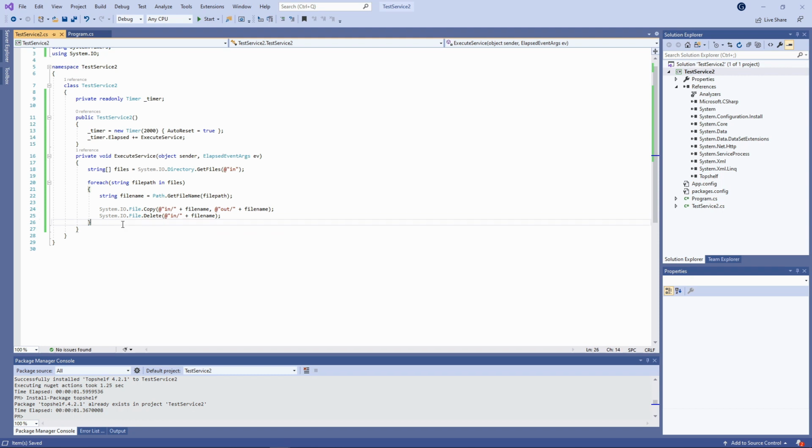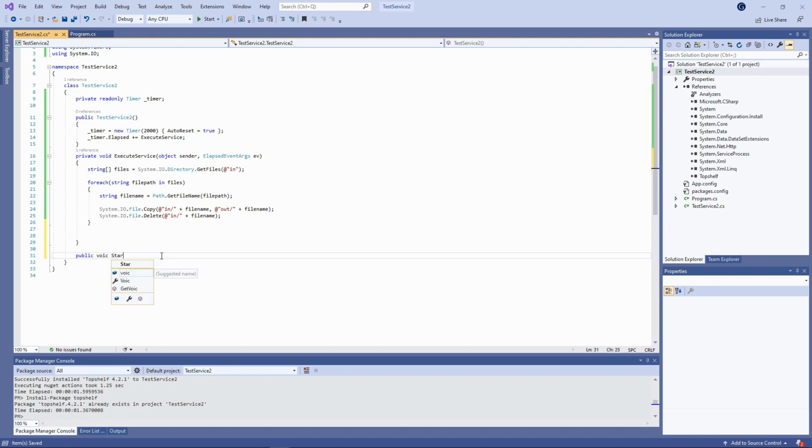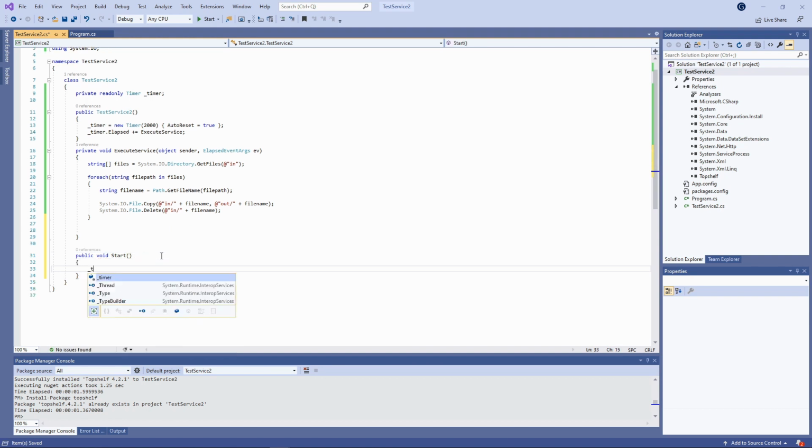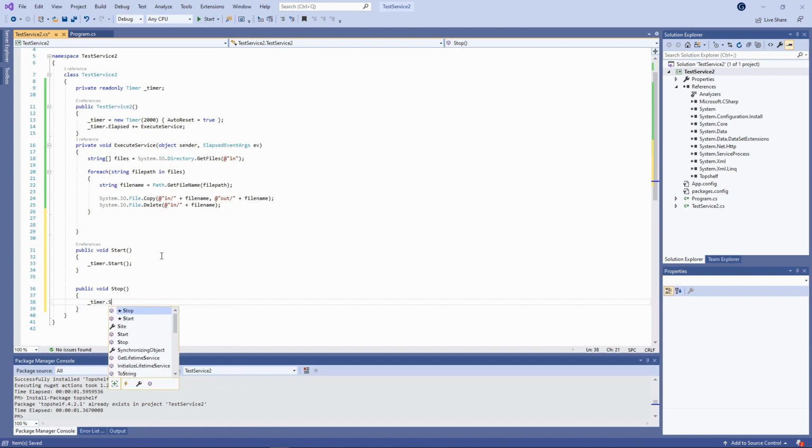Now what we need to do is manage how we actually stop and start our timer. So we are going to define just a couple of extra methods here. So one, we'll just create a public void start over here, and that'll basically take the timer and just start. That's easier for us to then access it from the program CS file. So void stop and timer.stop.